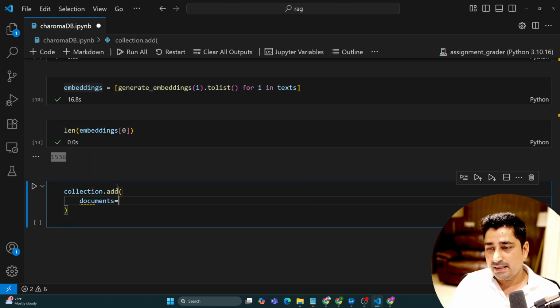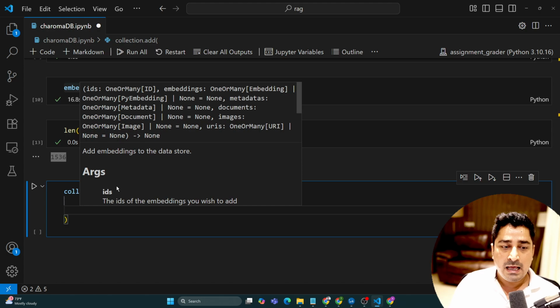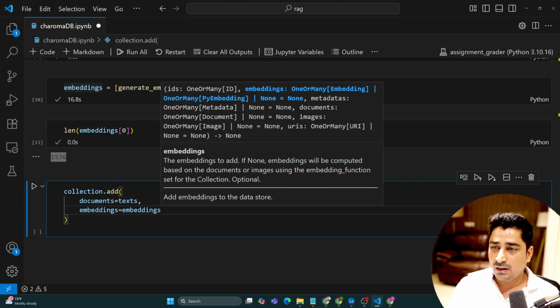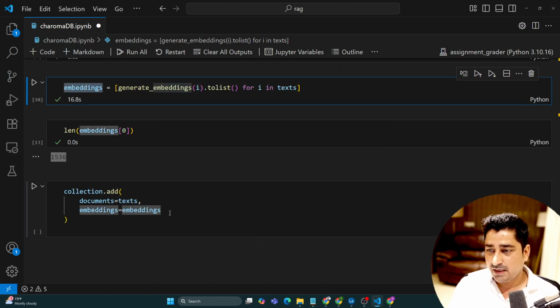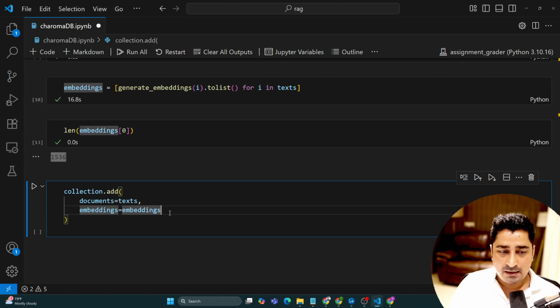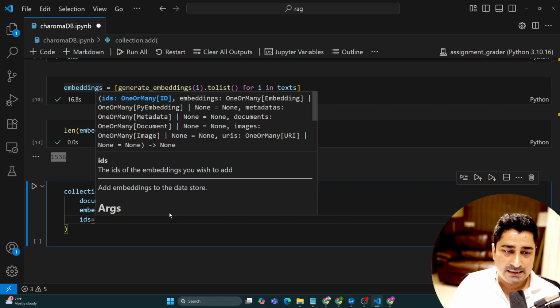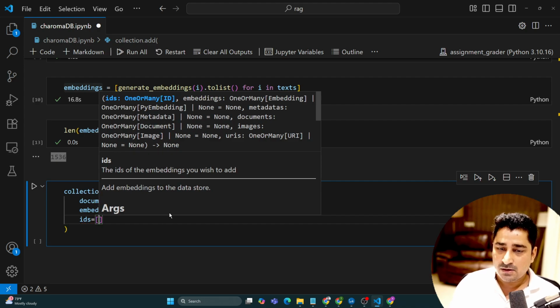Inside this, there is a parameter called documents, which means all the text information. Then for embeddings, store all the embeddings that we have created. And then you can even assign the IDs over here. Maybe we can give a particular ID to each of these, like record 0, record 1, record 2, record 3, and so on.